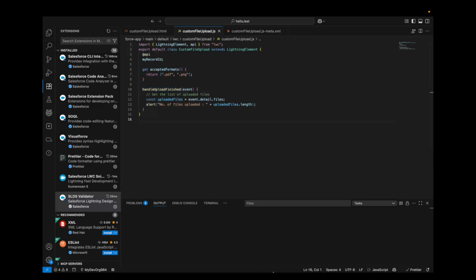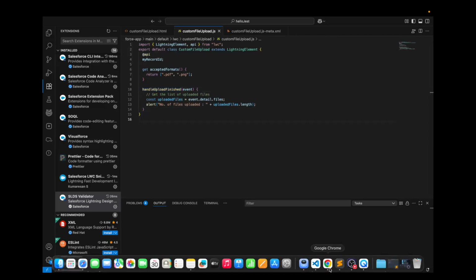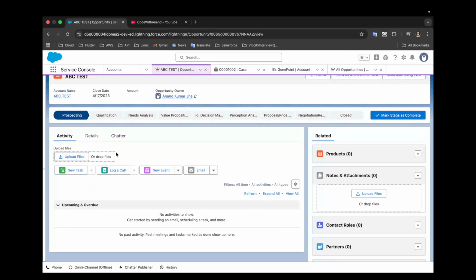If you directly apply the CSS in the inline CSS or in the folder CSS, it will not work here. So to do that, you have to follow some steps using static resources. So let's see how we are going to do that.